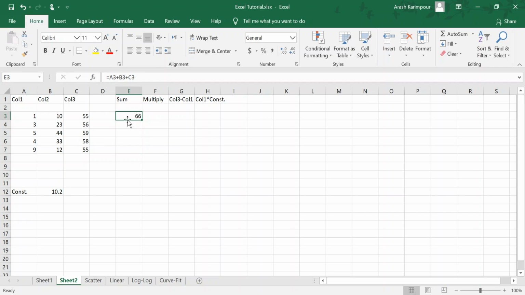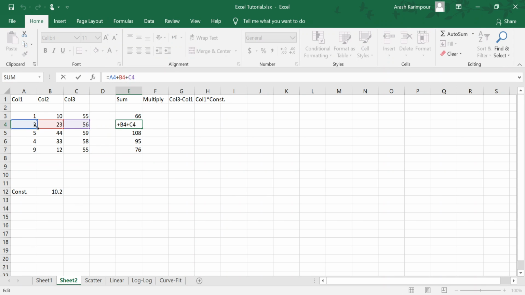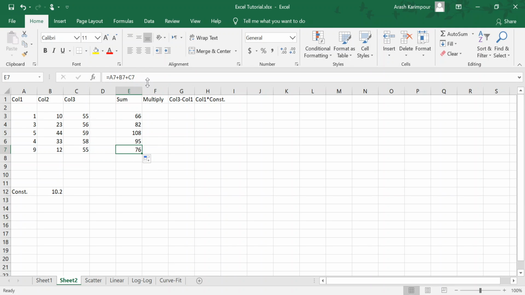Now if I need to repeat this process for all the other rows, I can bring my cursor to the corner of the cell, and you'll see it becomes a plus sign, so I can grab it and bring it down. It's going to do the same thing for each of these rows. If I click here, for example, you'll see that it adds the associated 3 cells and puts the result here. So it repeats for each of the rows.